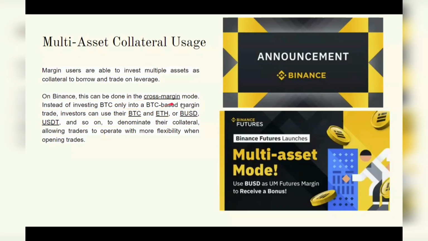Instead of investing BTC only into a BTC-based margin, users could decide to invest BTC and ETH. This is very helpful in scenarios where you want to hold these assets for a long period of time, and you don't want to convert your ETH to BTC. In that scenario, while you are currently using your assets as collateral, they could also appreciate in value. So these are some of the reasons why people decide to use multi-asset collateral usage, which is very easy to access on Binance margin mode.